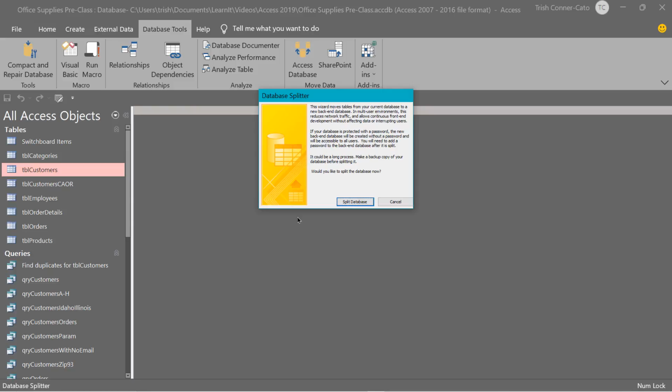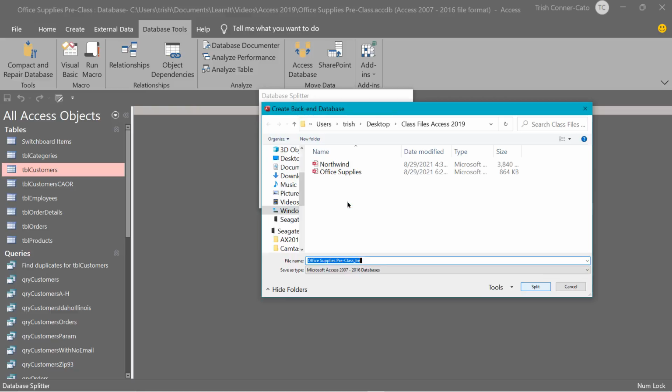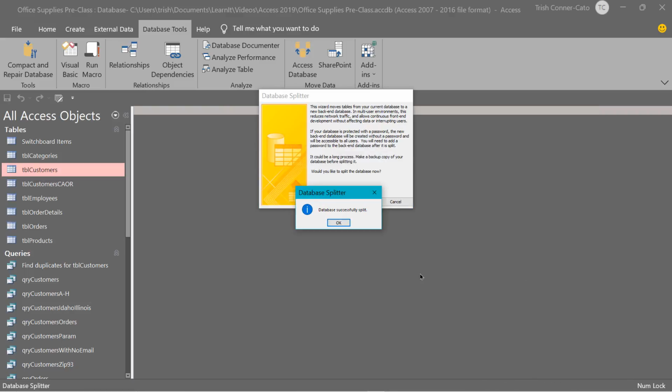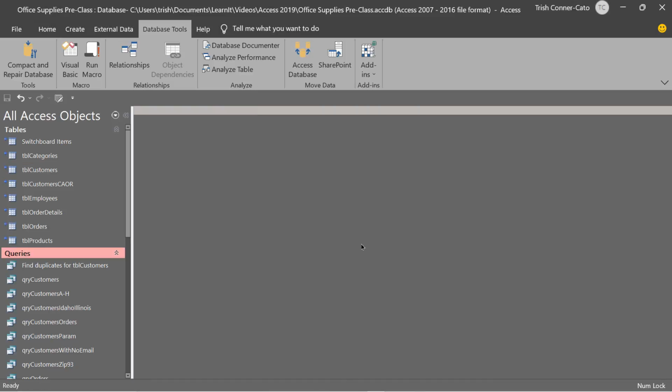They would have to go to the back end to be able to modify the table design or table data in that way. So we're going to go ahead and click on Split Database, and it will take you to your working directory. It's going to use the same file name, but it's going to append it with _BE, which represents backend. Go ahead and click on split. So it lets you know your database has successfully split, and we're going to click OK.